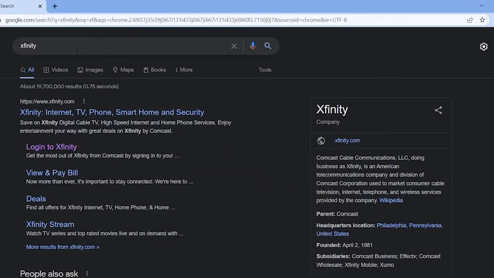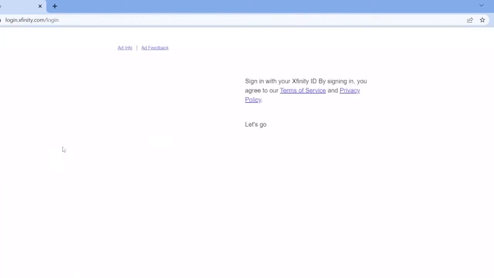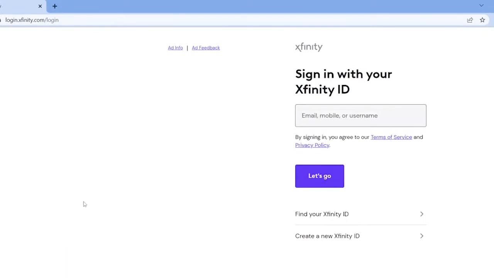Now let's move on with today's video. First step, you want to search for Xfinity. After you search for Xfinity, there's going to be a login to Xfinity button over here. You need to click on it. And it's going to take you to the login page of Xfinity.